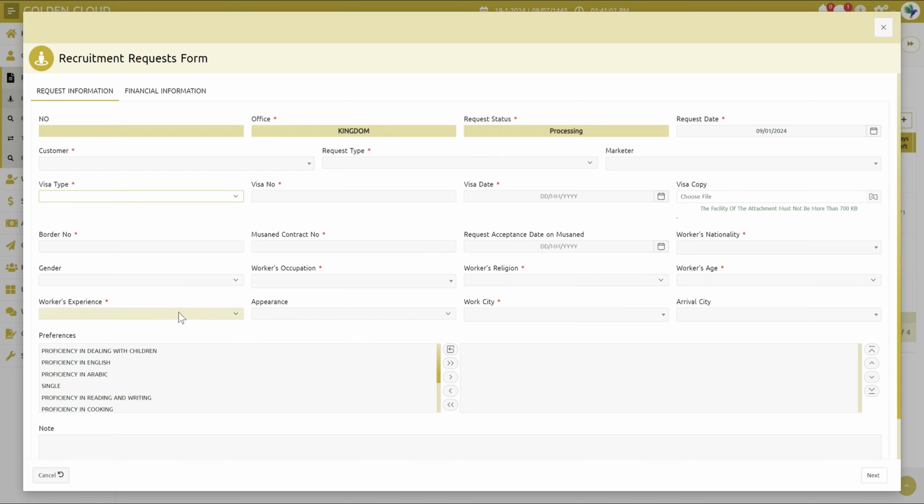And then here we have this field, which is the work city. You can see that this field is mandatory. It's not optional. So you need to identify the work city, of course, based on the worker's preferences also.